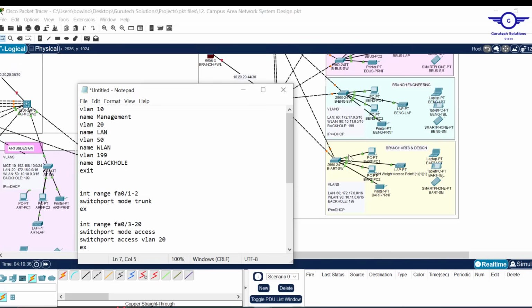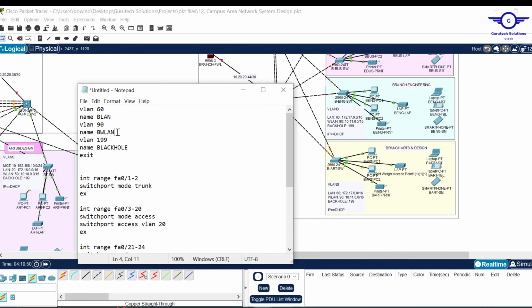So here we have 60 and 90. This is 60, and we name it branch LAN, and then here we have 90, and we name it branch WLAN. Good. So that's all about VLAN creation.